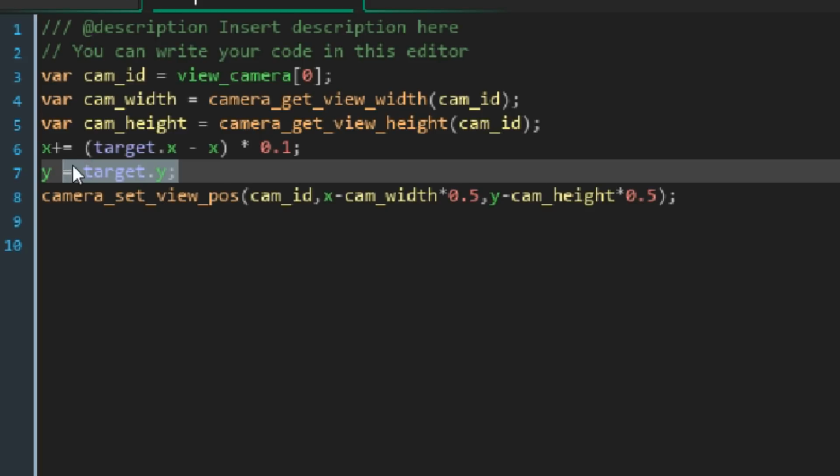All right, let's do the Y as well. Plus equals target Y minus Y. And we're going to multiply it by 0.1. So let's play it and see what happens.